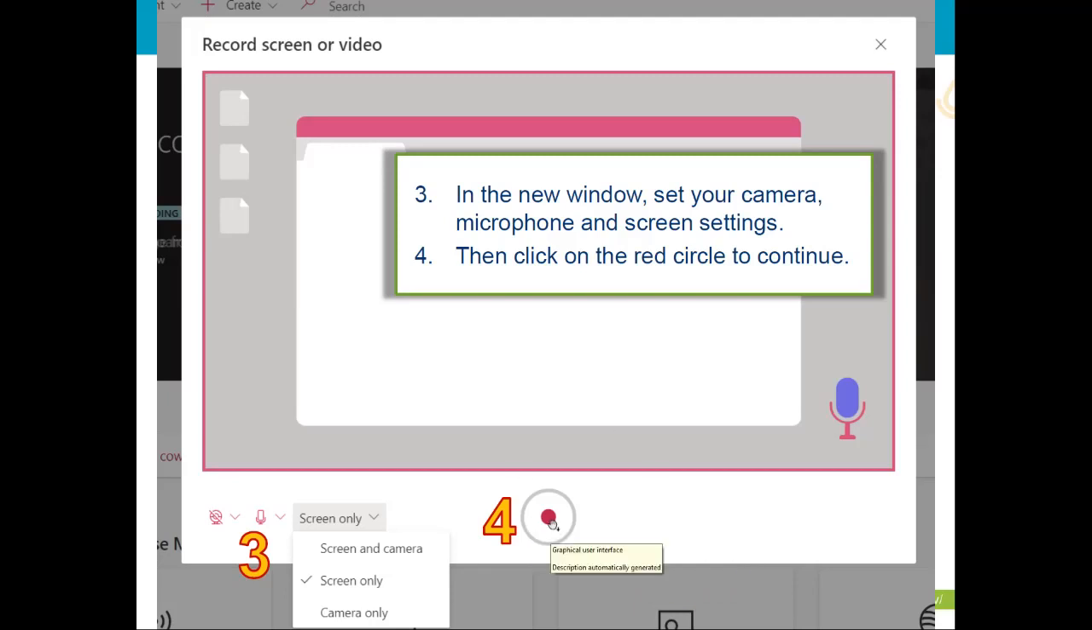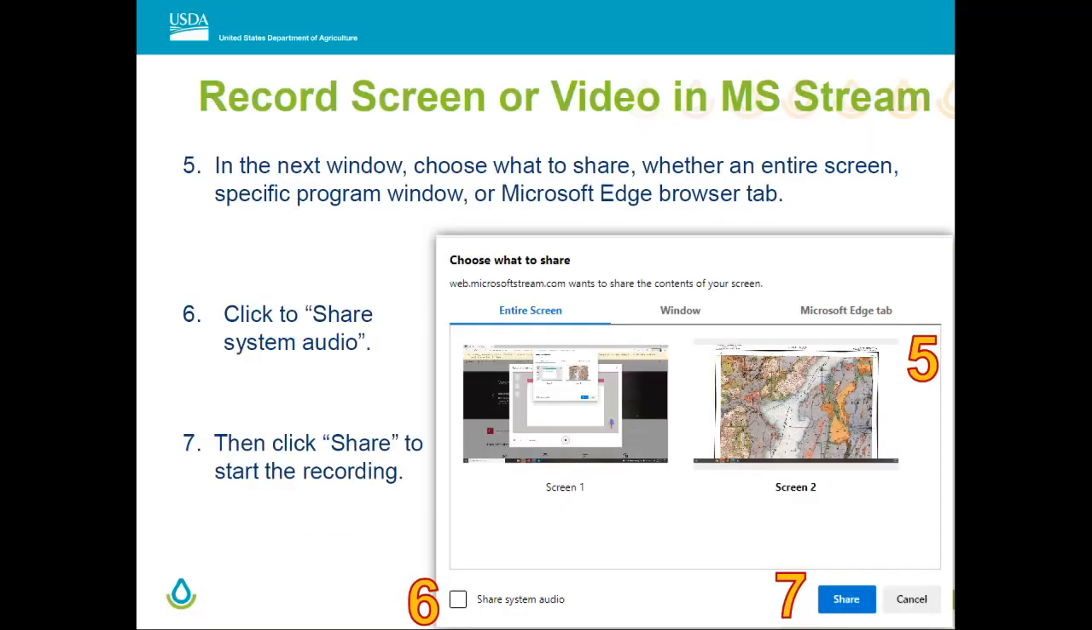And then when you're ready to go, you hit this red button, but if you're sharing a screen, this doesn't record automatically, it will actually just take you to the next pop-up window, which is this one where you're choosing what to share. And again, it gives you the options to share your entire screen, a particular program window, or even a Microsoft Edge tab. And again, I always recommend sharing the entire screen, so whatever pop-up occurs, the person viewing the video is going to be able to see that. Again, I always like to click to share the system audio, because you can't turn that on once you've started. And then when you click share, it will start recording.